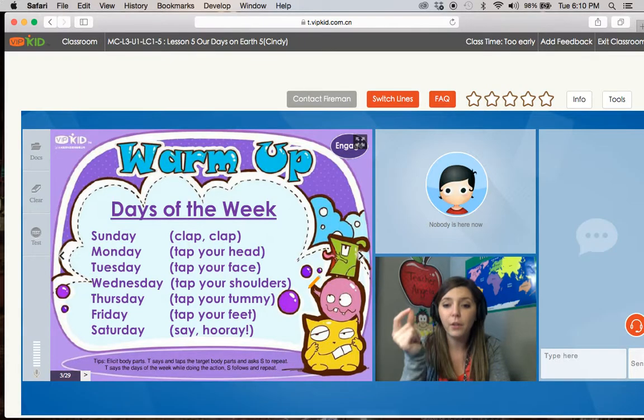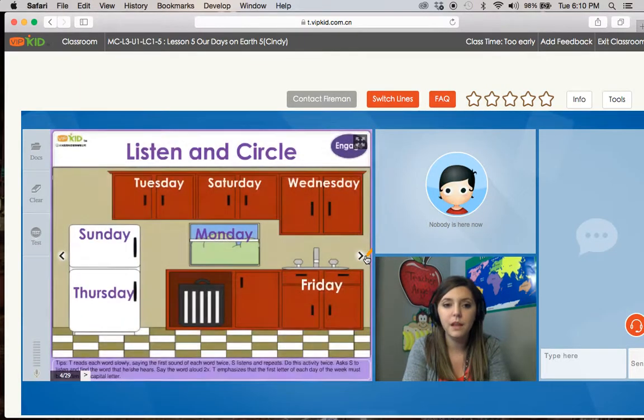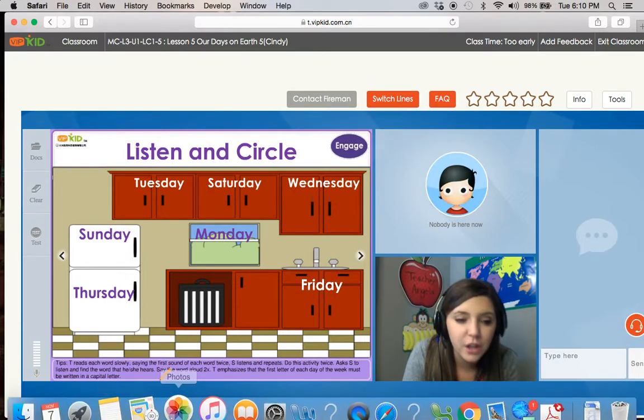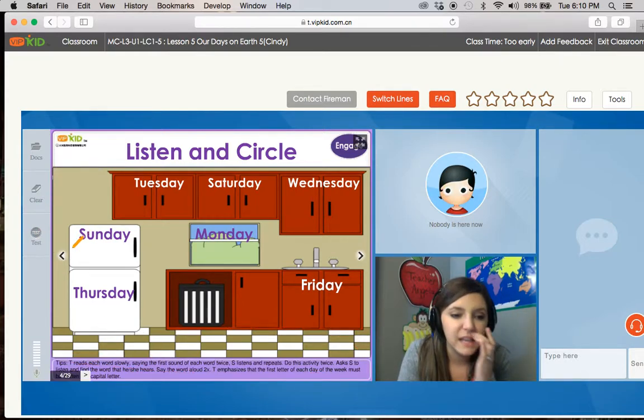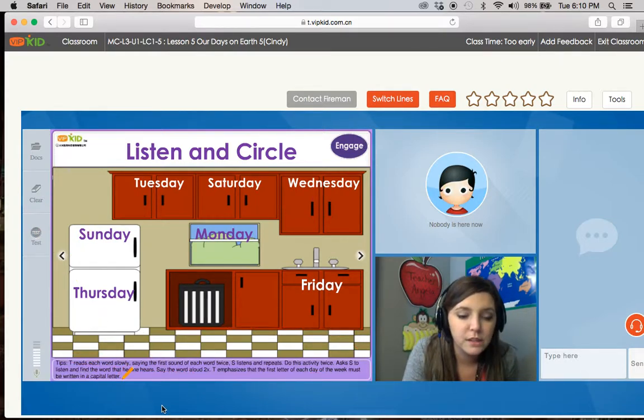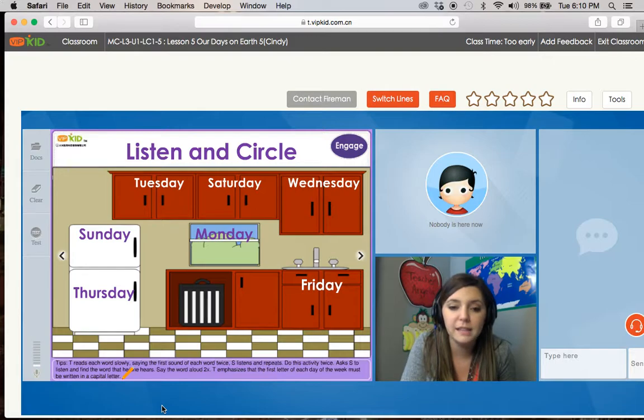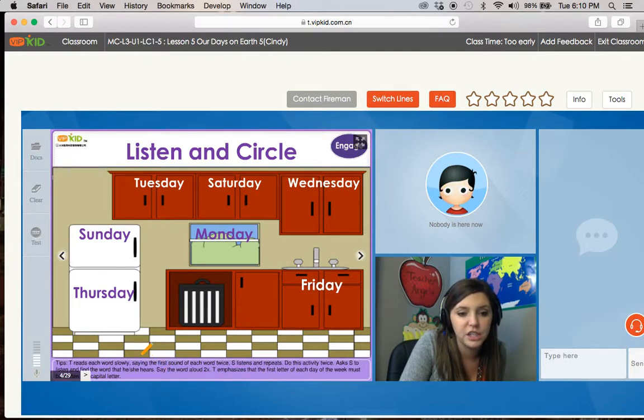the week. Now the warm-ups are always quick. You don't even have to get through all of it. As you notice down here at the very bottom, it gives you teacher directions. So it says, tips: teacher reads each word slowly, saying the first sound of each word twice. Student listens and repeats. Do this activity twice. Ask student to listen and find the word that he or she hears.